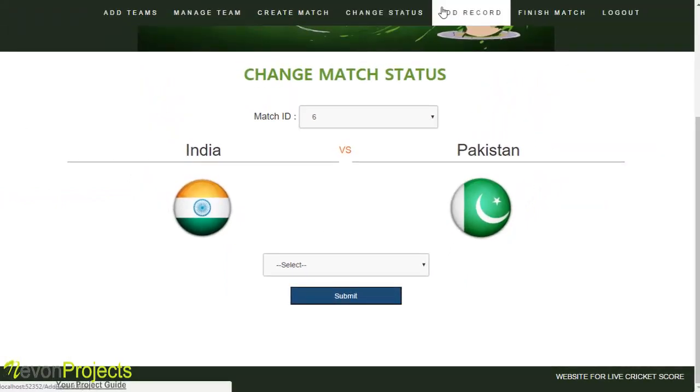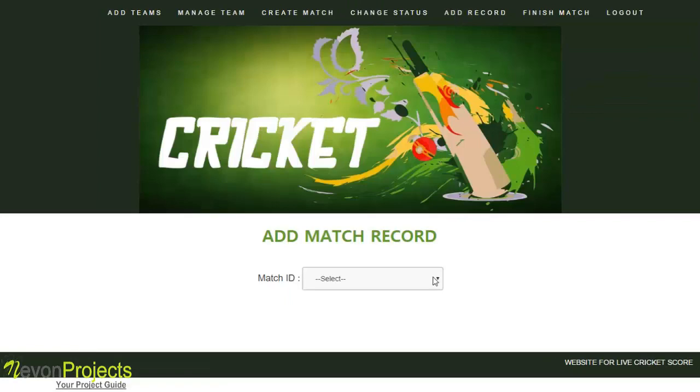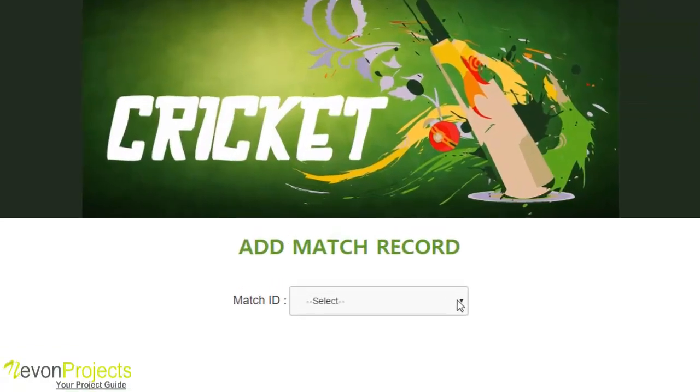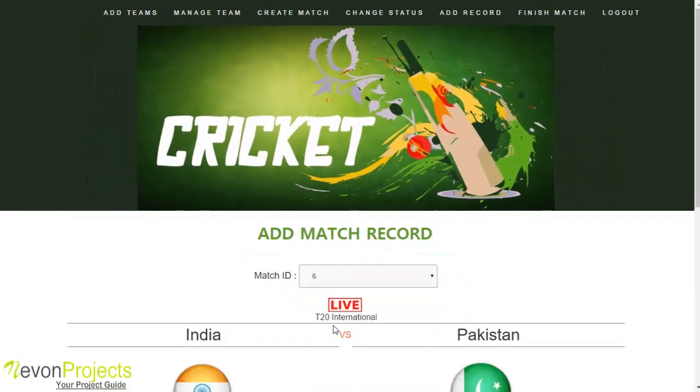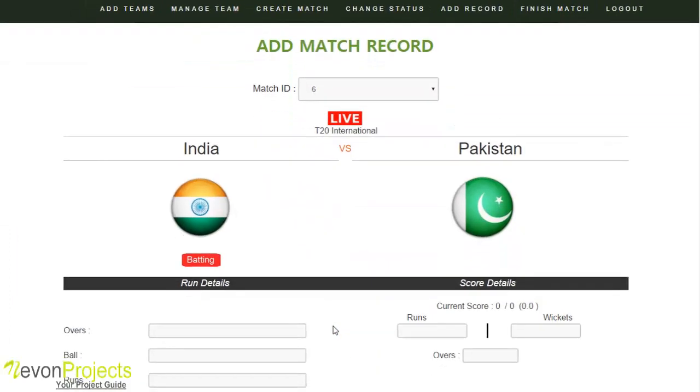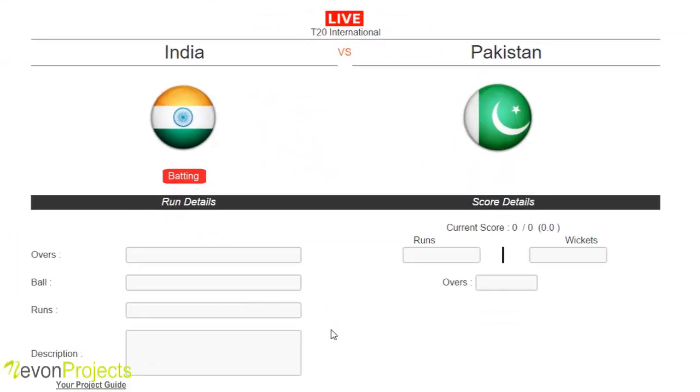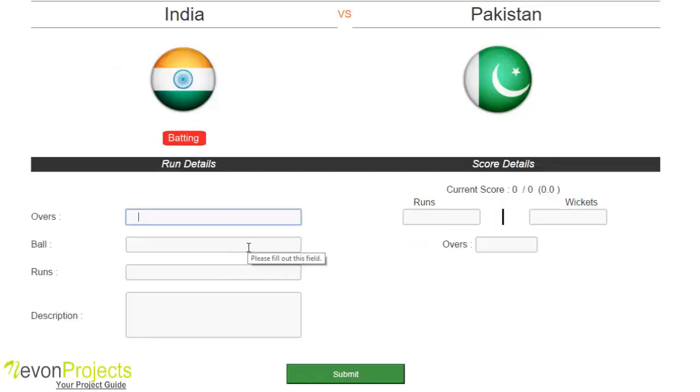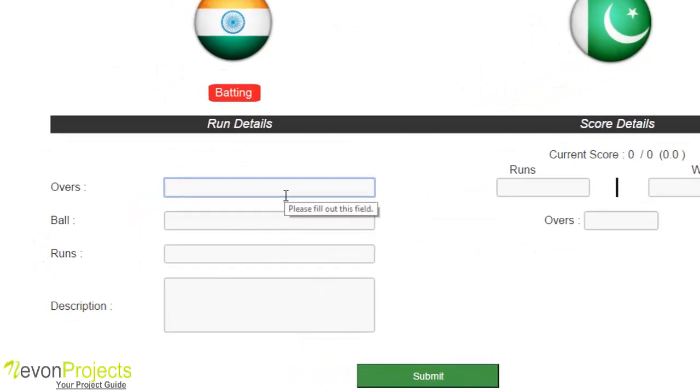Let's check the other module, which is add record. Now here admin needs to select the match ID and keep adding the records, or we can say score details of each and every ball. So here we can see the current team batting, scores are 0-0, and let's start adding the scores. So we'll say over is first over, first ball, runs 2 runs, and also can specify the ball details, that is, how the run is achieved from this ball.